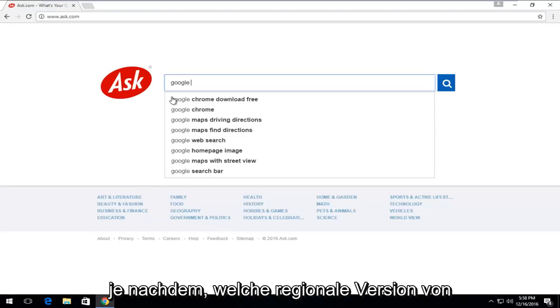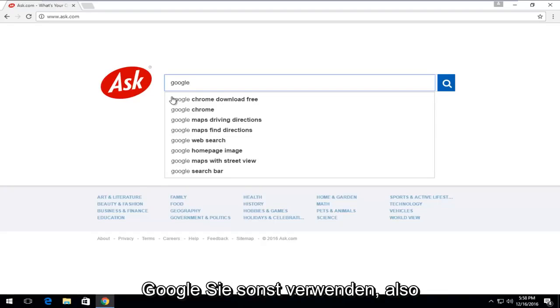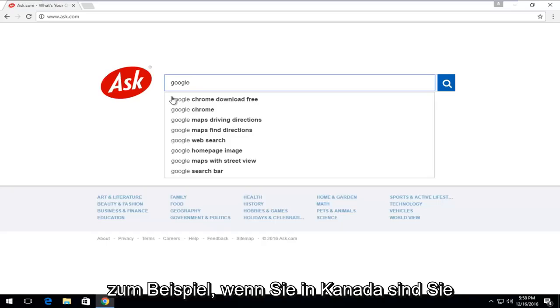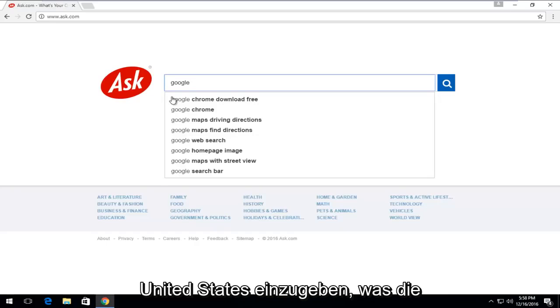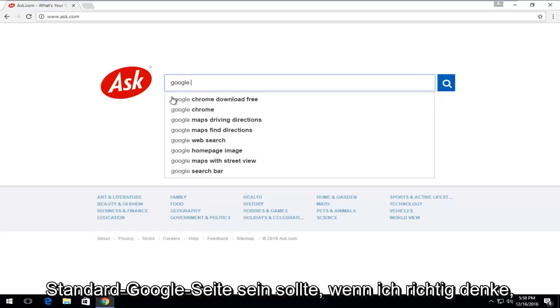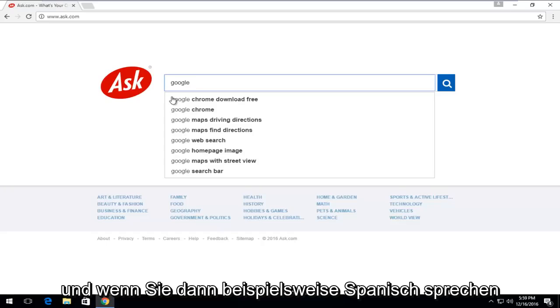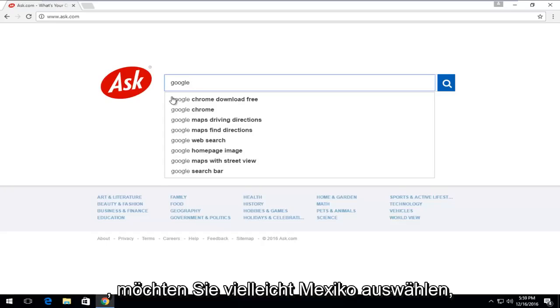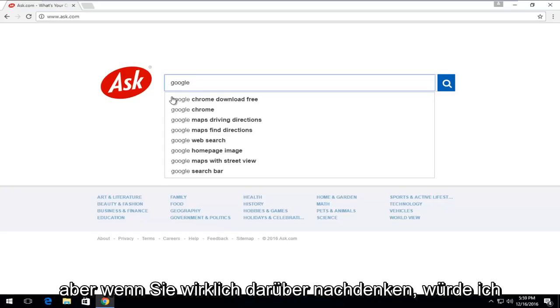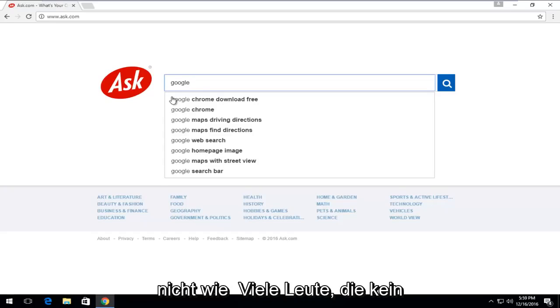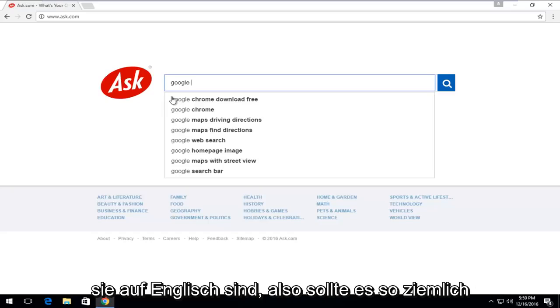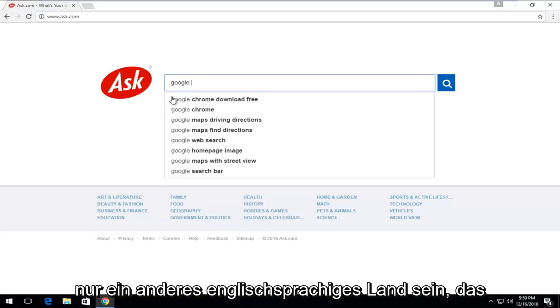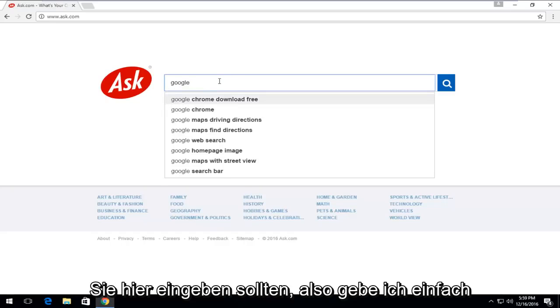Preferably if you're an English speaker, I would select Google UK or Canada or United States, depending on which regional version of Google you might be using otherwise. So for example, if you're in Canada, you might want to try typing in Google United States, which should be the default Google page if I think correctly. And then if, for example, you speak Spanish, you might want to select Mexico. But if you really think about it, I don't really know how many people who don't speak English watch my videos because they are in English. So it should pretty much just be another English speaking country you should enter here.